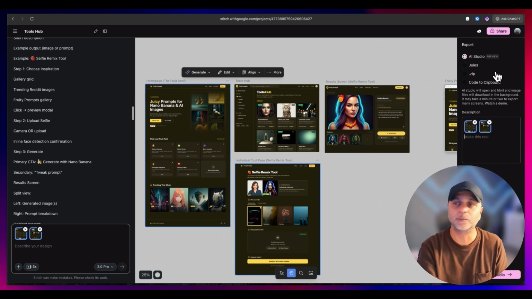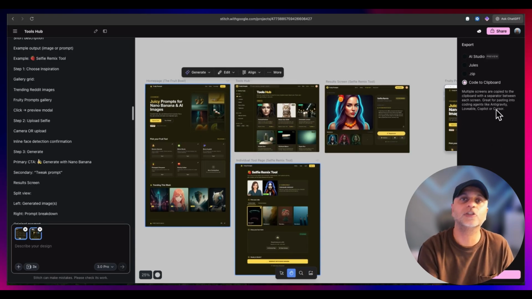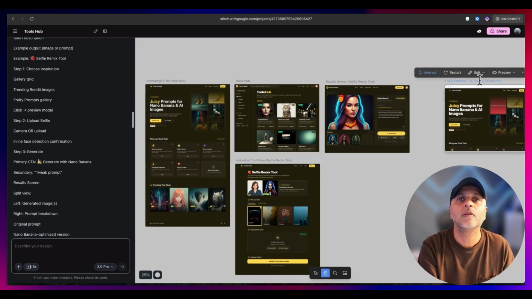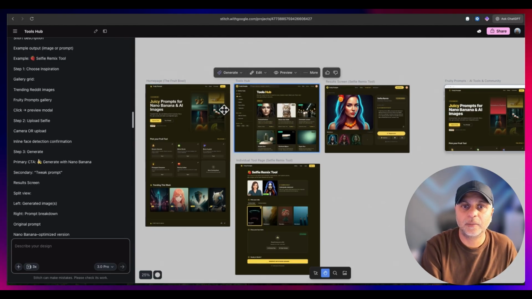Now you do have other export options. You can export it to Jules, which is Google's autonomous coding assistant. You can download a zip file, or you can just copy the code for your designs to your clipboard. So for now, we are not going to export this anywhere, but just know that that is also the art of possible. One of my favorite things is you can select multiple of these.